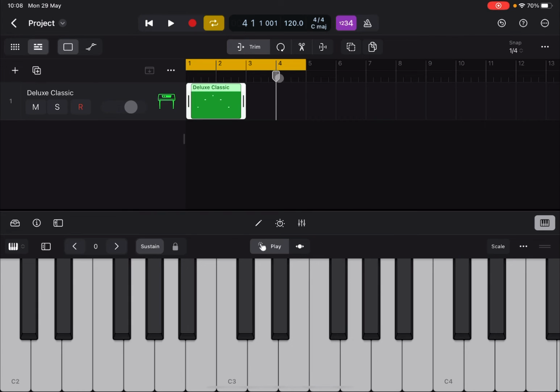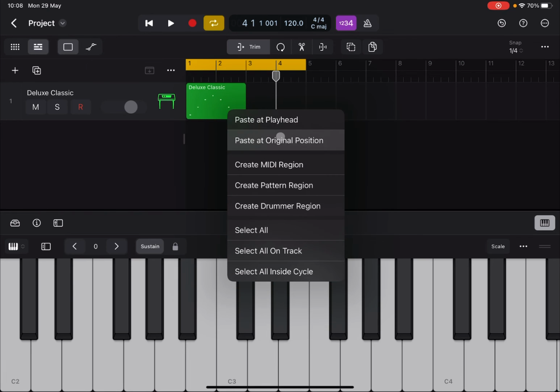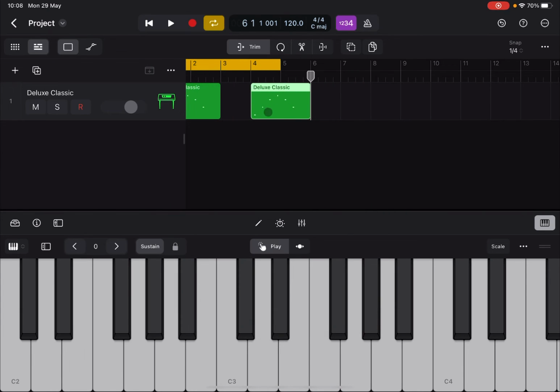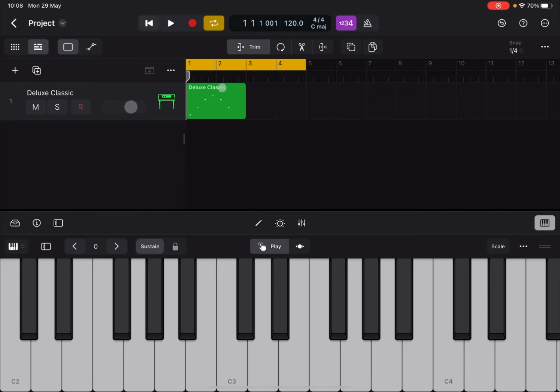So I position my playhead there, then click again to deactivate this region, click again, and it will give me these 2 options, paste at playhead, which is this position, or paste at the original position. So I'm going to select paste at playhead. Okay, that's how it works. Now let's click undo. There is another option, which is quite nice.